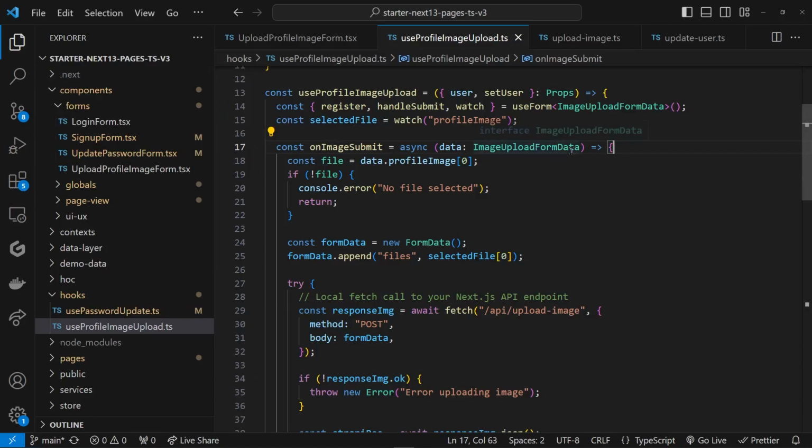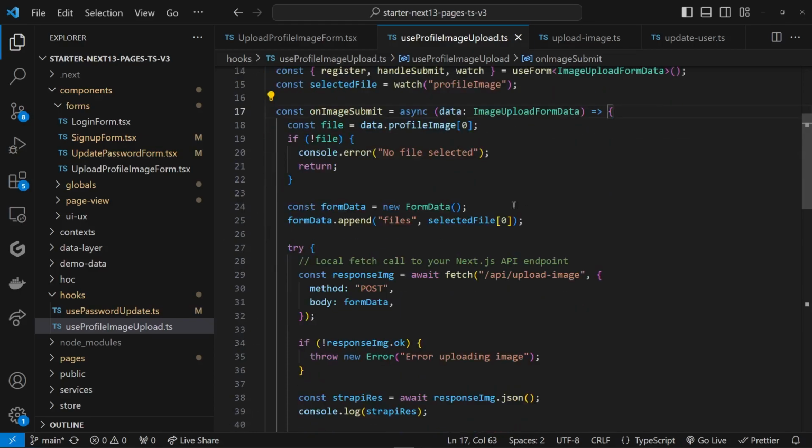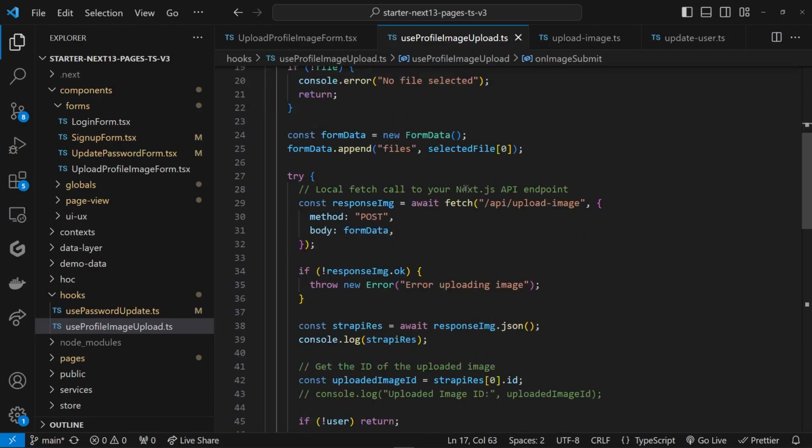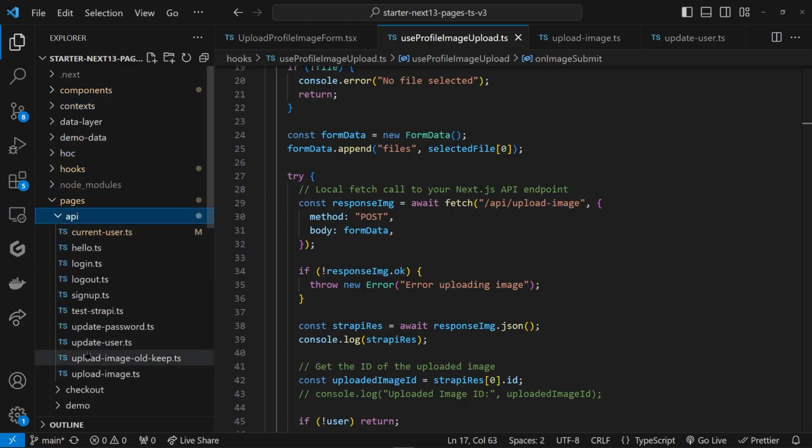So this data we just got back from the form, we're immediately checking it for profile image 0, since this is an array. Remember the file list. File list is an array, so we get the number 1, and if we don't have the file, we just return saying no file selected. But once we do, we can just append that to the form data, and then immediately make a call to API upload image. That happens to be in our Next.js API, and this guy is upload image, right?